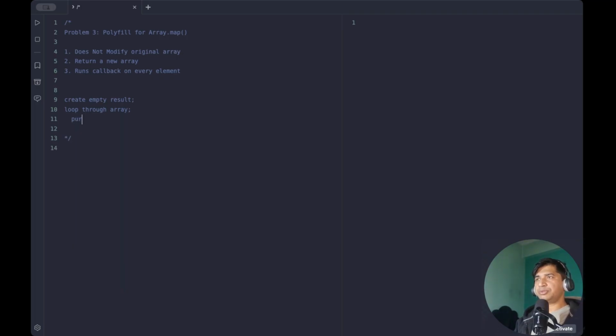Now push the callback with element, index and array. We have to run the callback, and by getting the output of this callback, we push that result into the new array. Okay, and then finally, what we have to return: the result. Okay, this is the pseudocode.